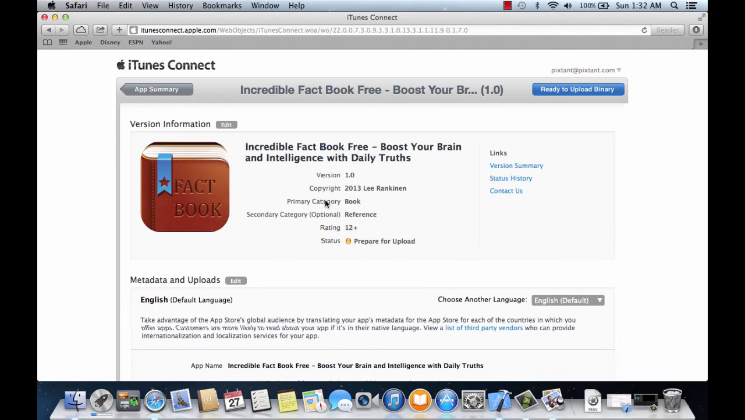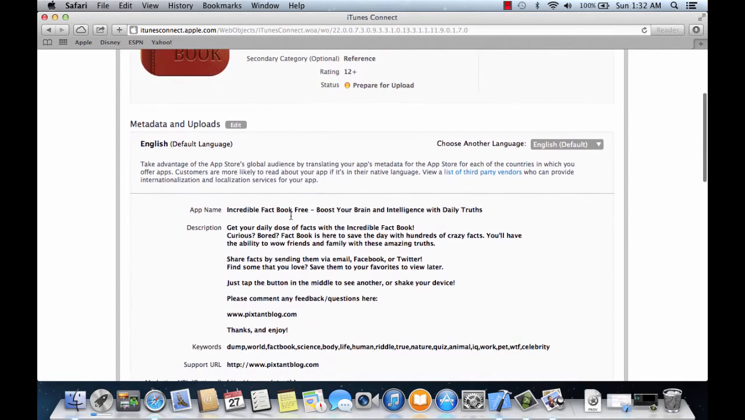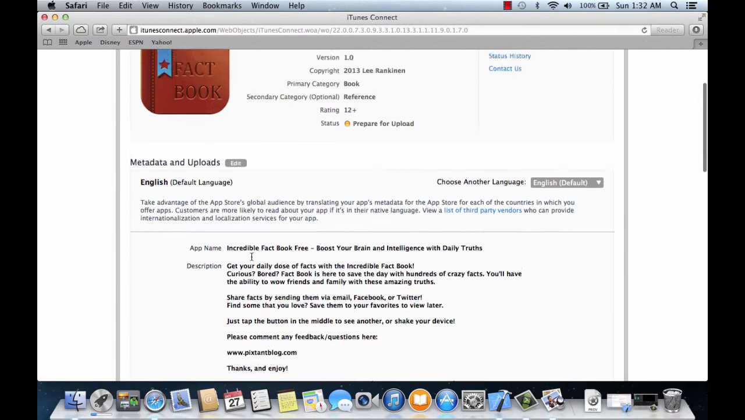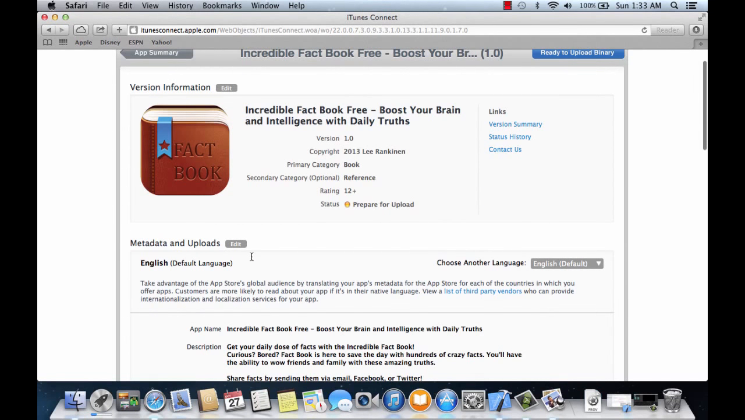Everything's spelled correctly and it looks good and you're happy with the keywords and your description. Because if you want to change those things after you submit, you're going to have to redo this whole submission process. And it takes Apple a good 7 to 10 days to approve an app, so might as well get it right the first time.